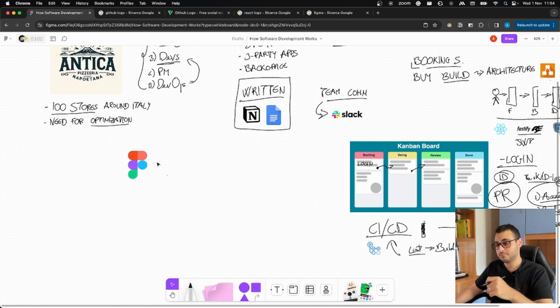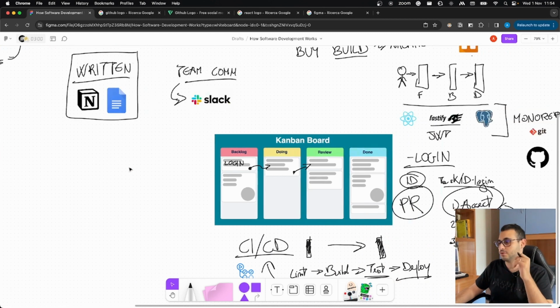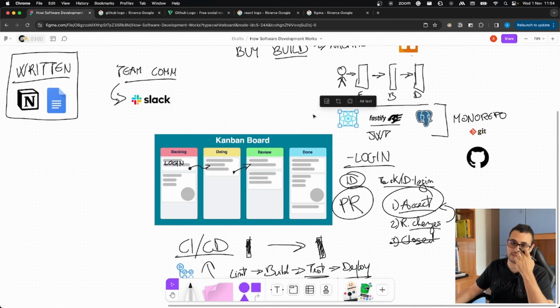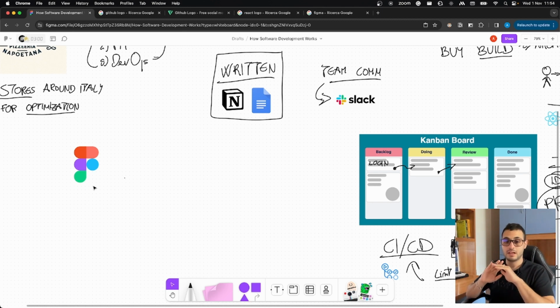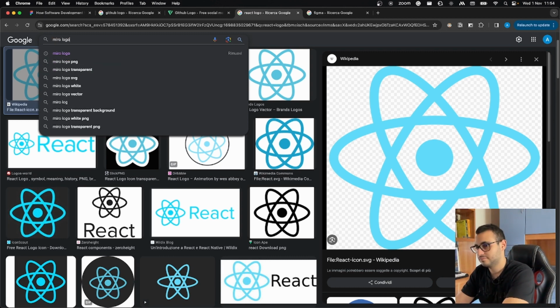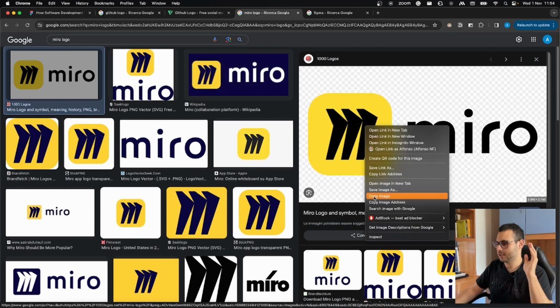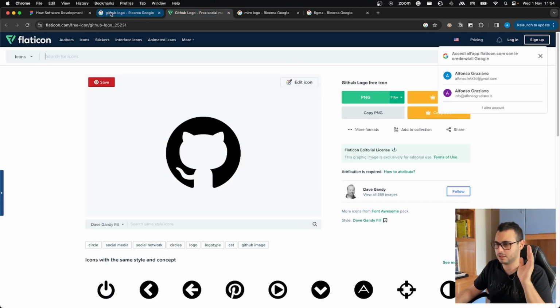Then, as a developer, I need to know at least the basics of Figma. I go on Figma, I check the wireframe or I check the mockup that has been generated from the designers, and I use that one as a starting point to build my UI using React in this case. Of course, designers have a lot of other tools. For example, they can use Miro, they can use Whimsical, they can use a lot of stuff depending on your use case.